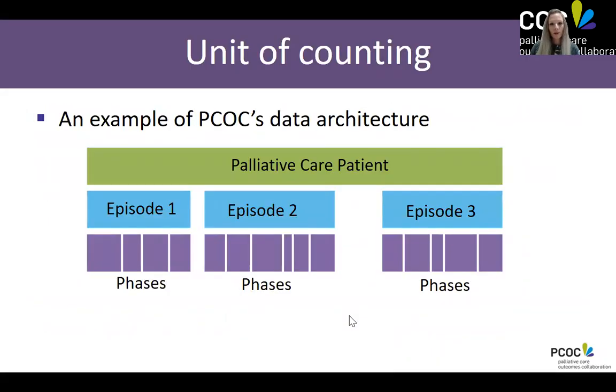Here is an example of PCOC's data architecture and unit of counting. The green bar represents the palliative care patient, and this patient had 3 episodes of palliative care. Episode 1 might be at home, 2 in hospital, and 3 back at home. And you can see that in each episode, the patient has experienced a number of palliative care phases. The change is measured from the start to end of each phase, and those phases belong to the episode and to the patient.